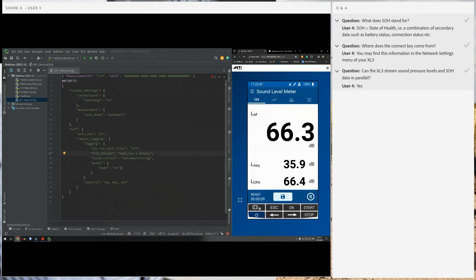Yeah, and the last thing we say, we want to have audio, and please give me spectra, EQ, max and min. This is what the device is recording.